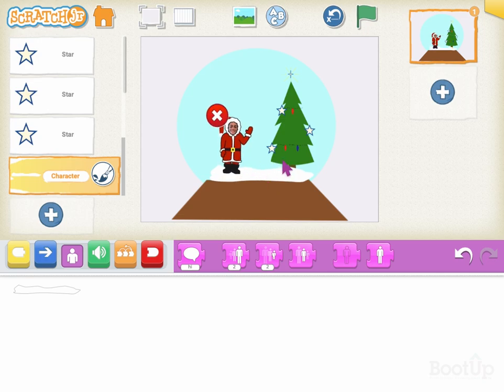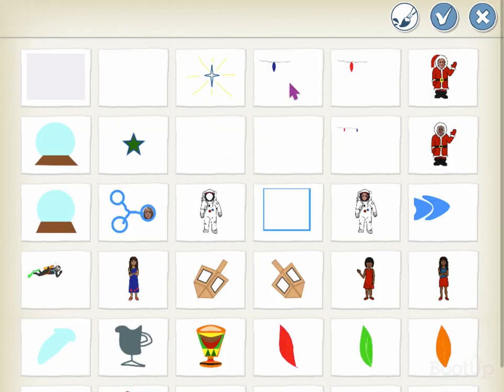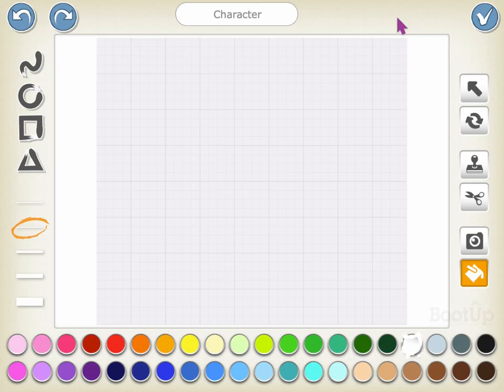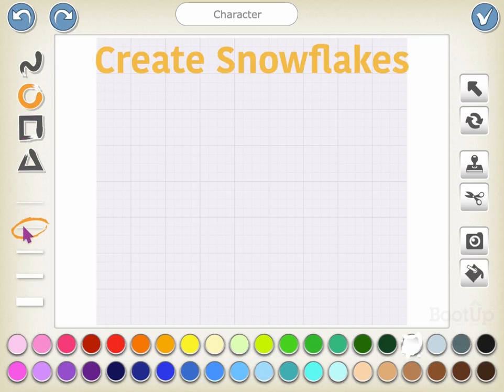Let's draw snow for the snow globe. Click the plus icon and click the paintbrush. Use the circle tool and draw small white circles for the snowflakes. Fill them in with the paint bucket and click the check mark when you're done.